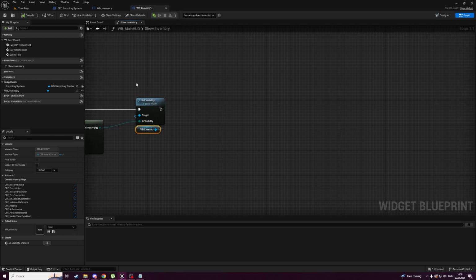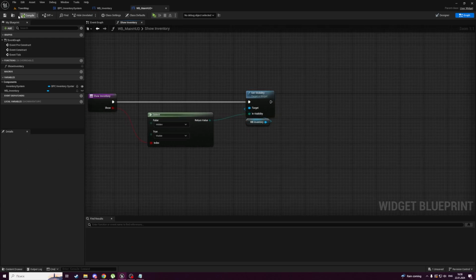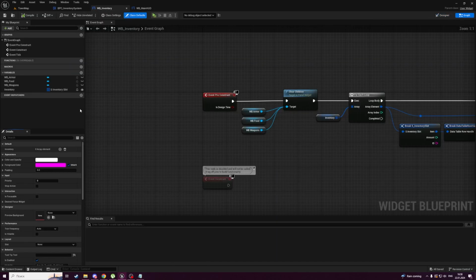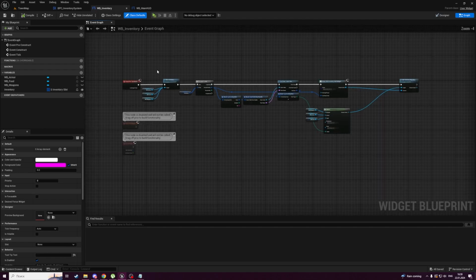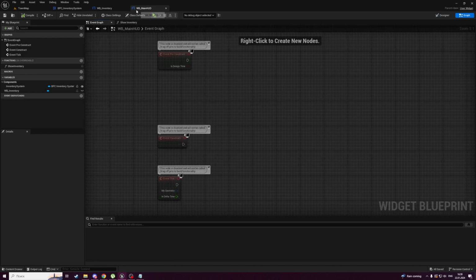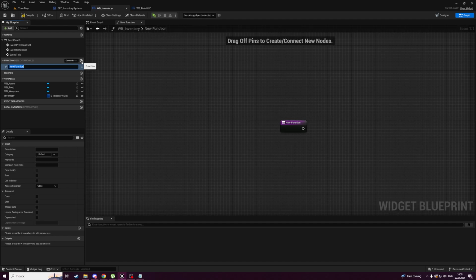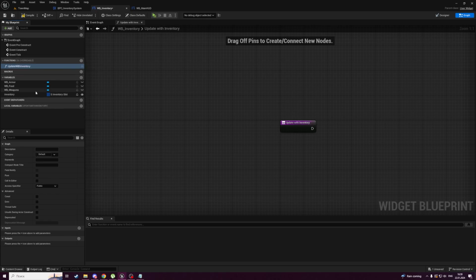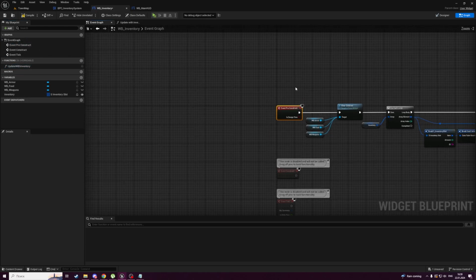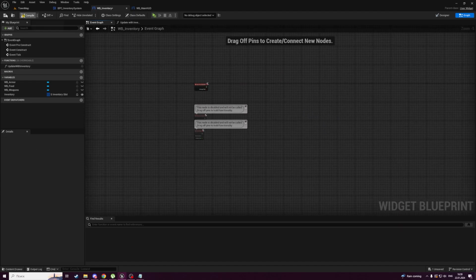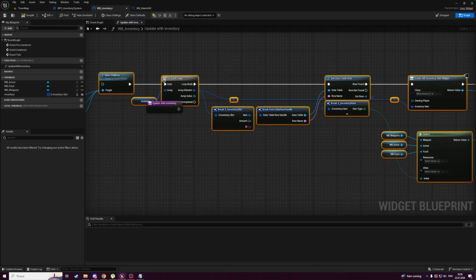But before that, well, our widget blueprint inventory should not do this in pre-construct because it is already pre-constructed in our main HUD widget. We have to add a function here called update with inventory. Open pre-construct function here and copy everything and cut it from here, open update with inventory and paste it here, like this.